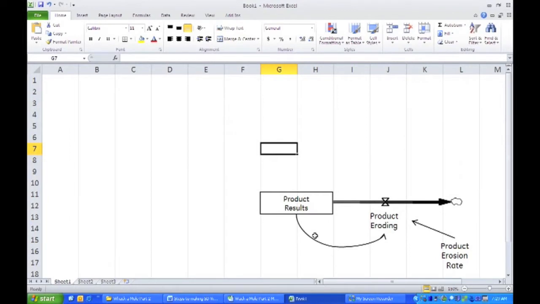Okay. Now we're in Excel, and we're going to create this simple model in Excel, and this is an important model component that you'll use often, which is draining from a stock with an erosion rate.